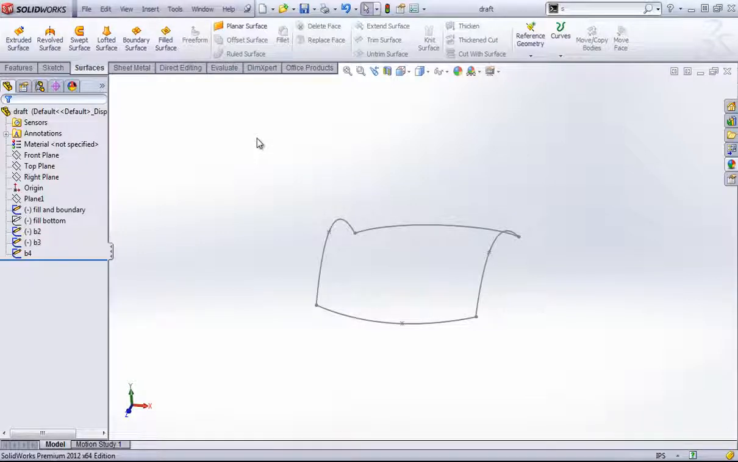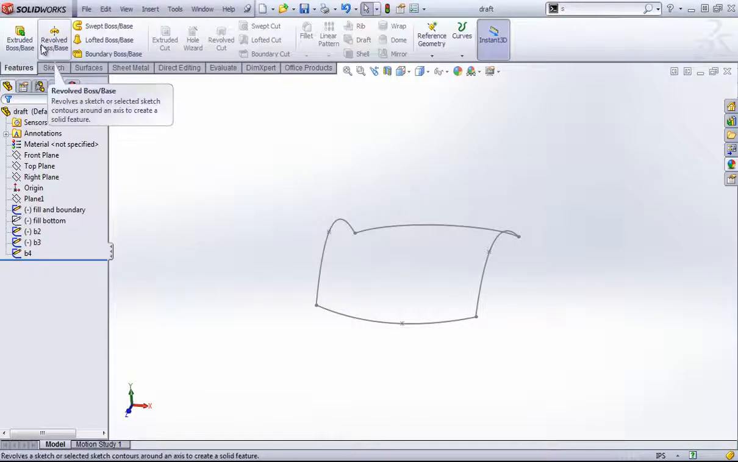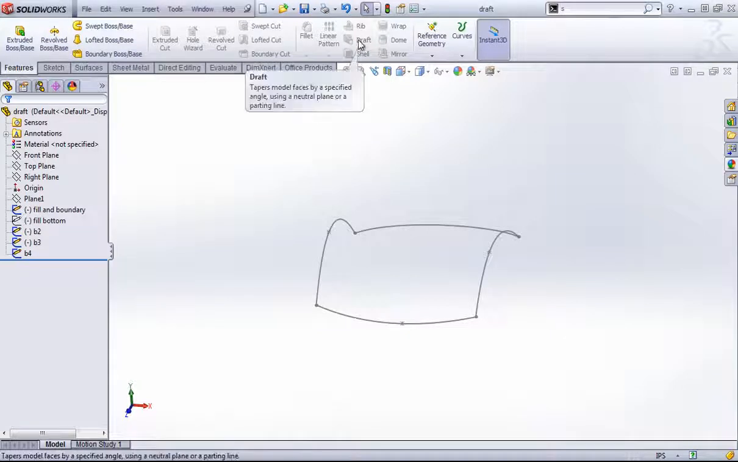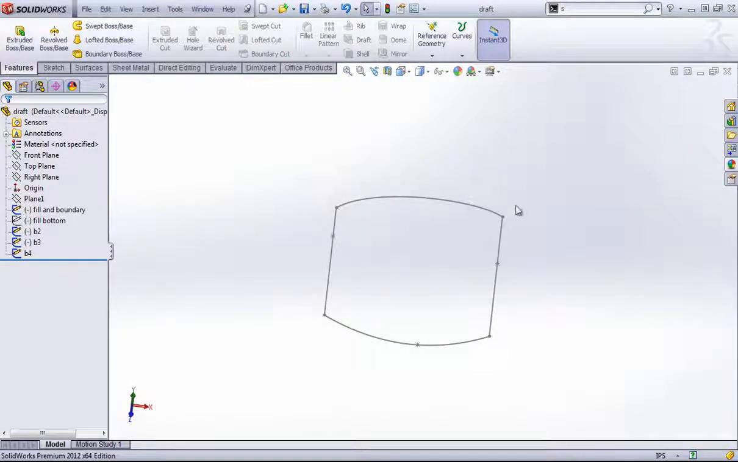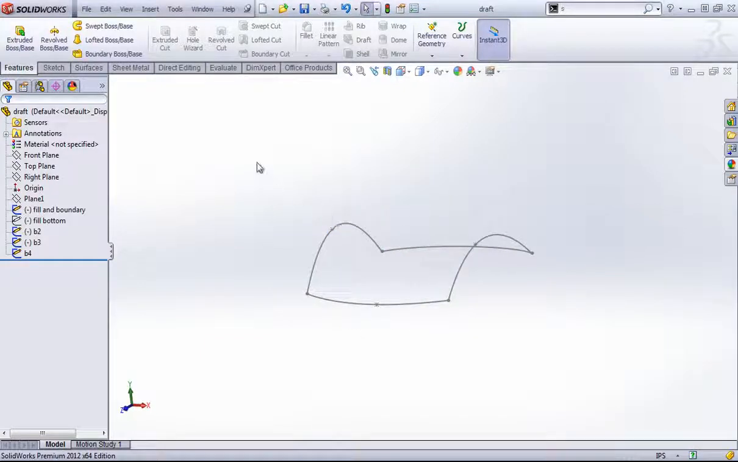Typically when working with complex surfaces, we're not going to be able to use the draft tool to add draft to the part. The surfaces are going to be too complex. We're going to be more concerned with curvature once we get to the point that we've built the surface. So we're going to want to plan any draft that we want in the part in advance. And there are several ways you can do that.